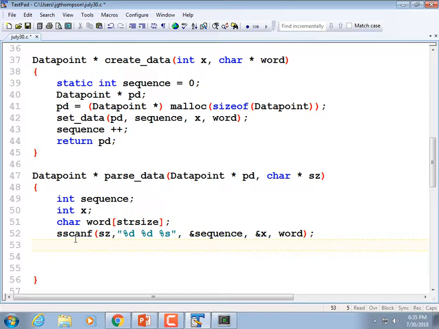And now let's fill in our object with those pieces of data. So set_data, parentheses, PD, comma. Let me make sure of the order. Yeah, PD, sequence, x, word. So set_data, parentheses, PD, comma, sequence, x, word. And then we could return PD.